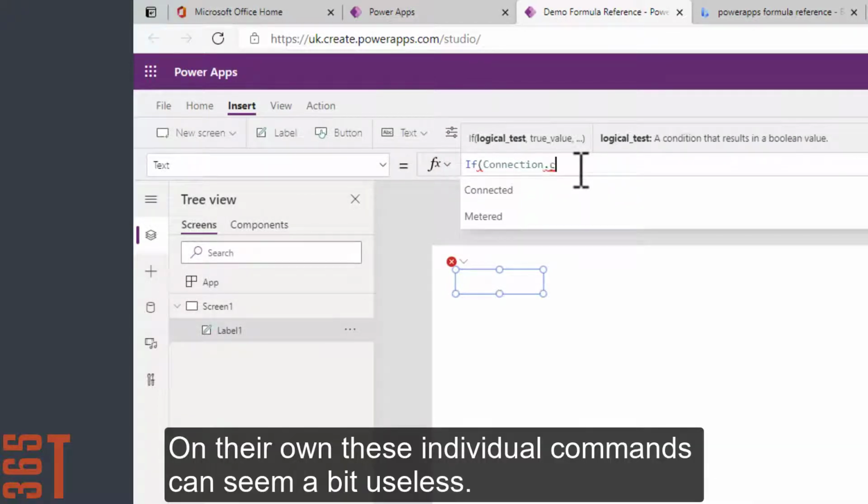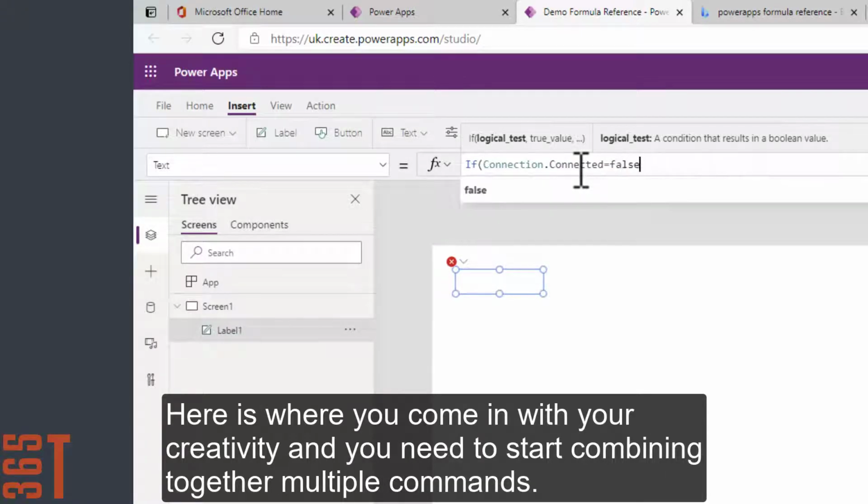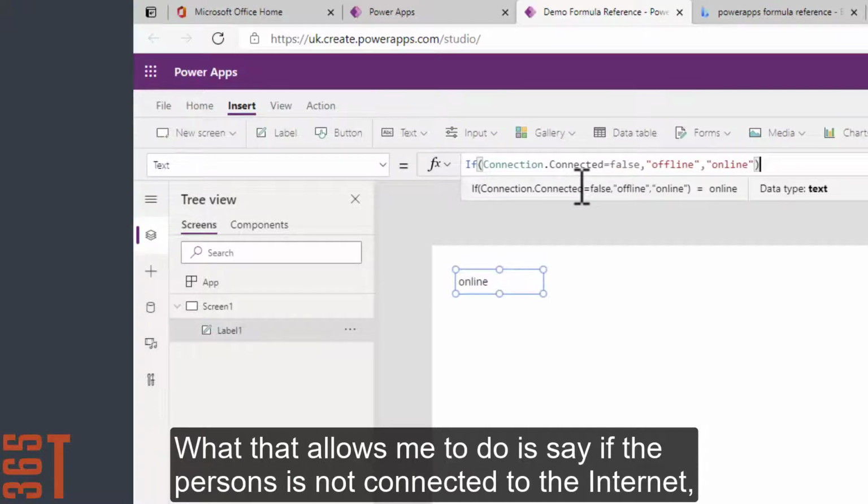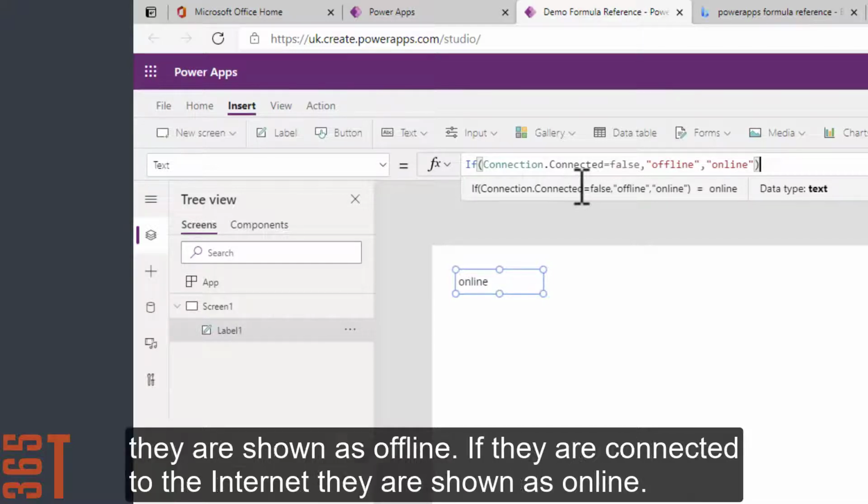On their own, these individual commands can seem a bit useless. Here's where you come in with your creativity, and you need to start combining together multiple commands. For example, here I can wrap my Connection.Connected in an If statement. What that allows me to do is say if the person is not connected to the internet, they're shown as offline. If they are connected to the internet, they're shown as online.